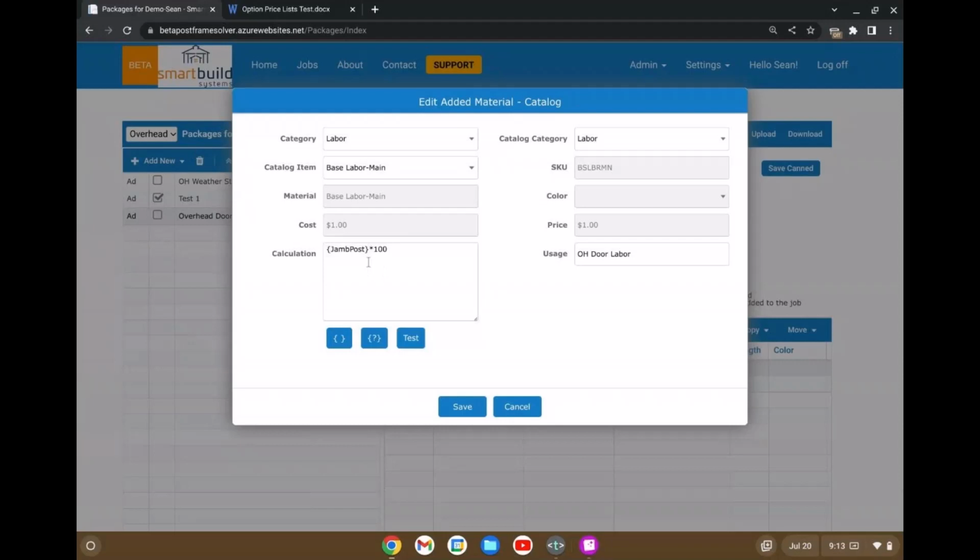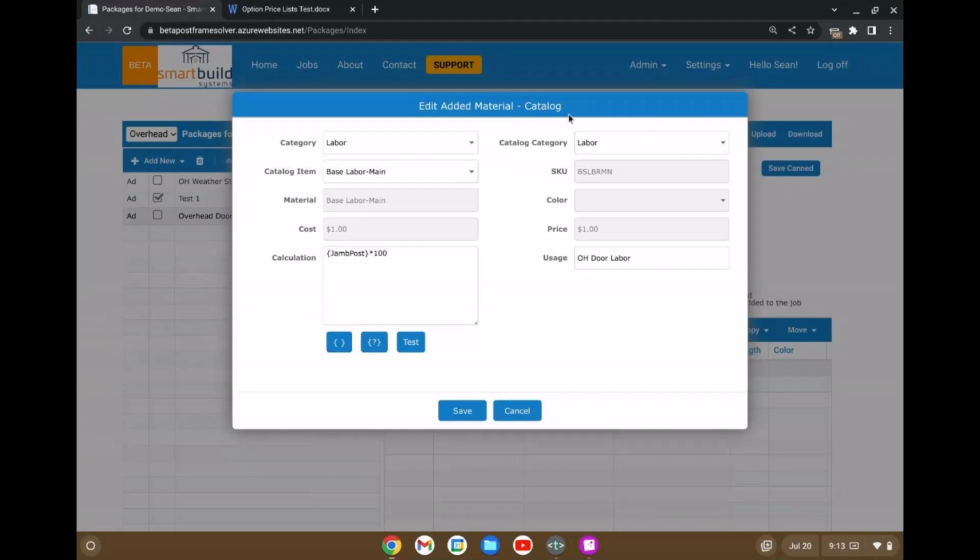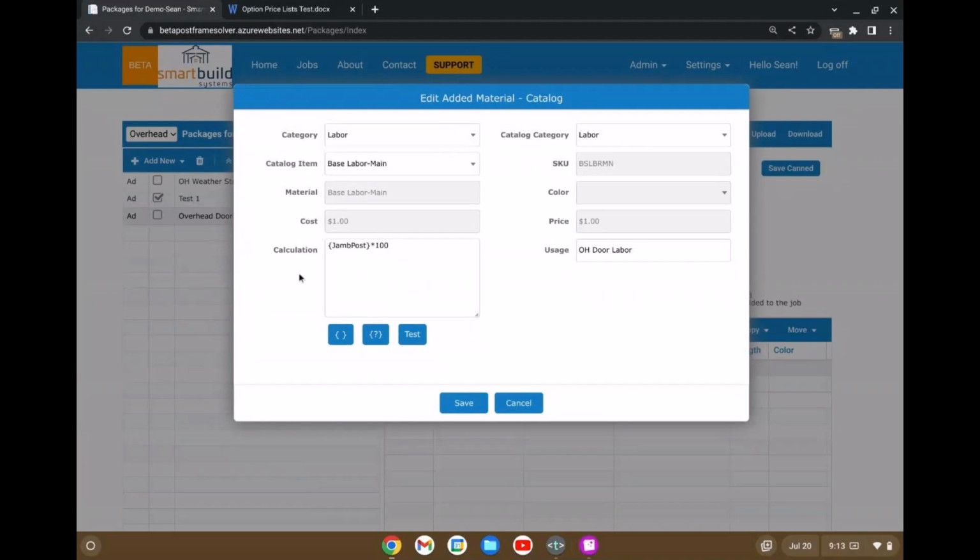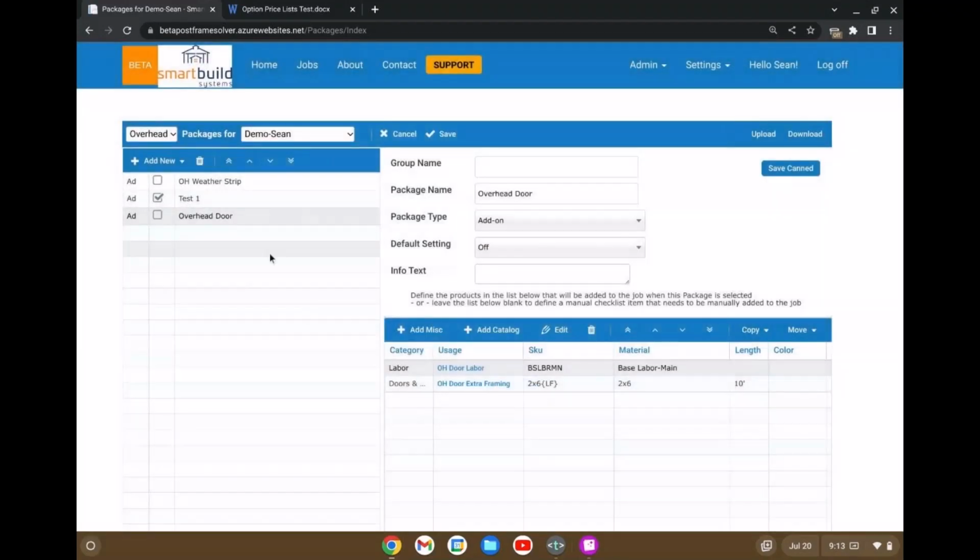So I just did an example here for this labor. I just did a jam post times 100, and so this is just kind of an example, but this one here will show the two new things, this category, and then you can use any of these job questions now to calculate your overhead door, your slider, or your walk door packages. So I just set up this one here as an example, and we'll take a look at those coming up in a second.